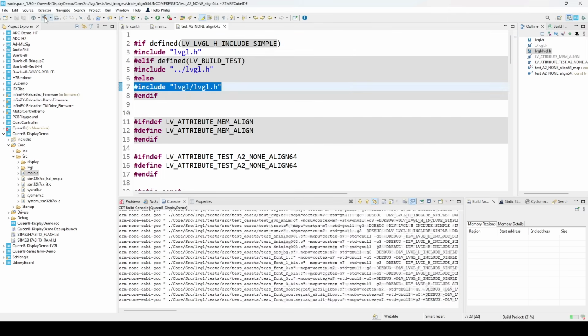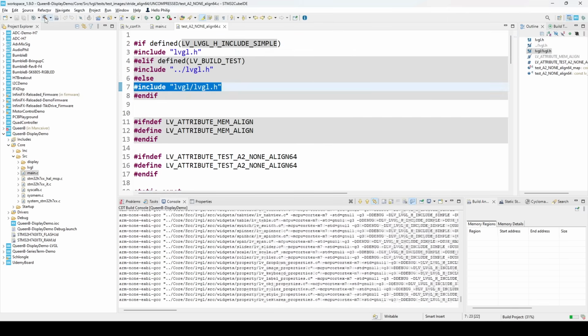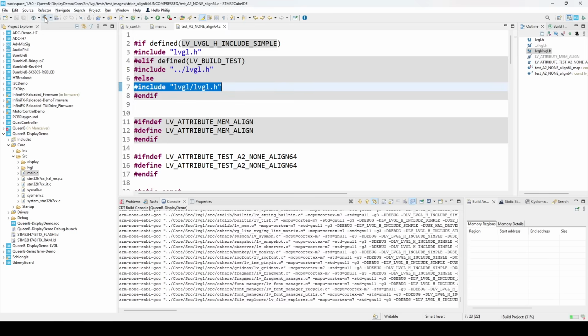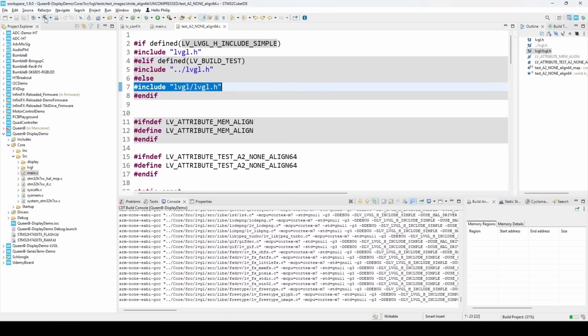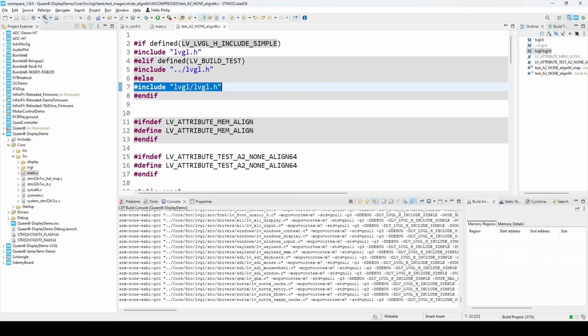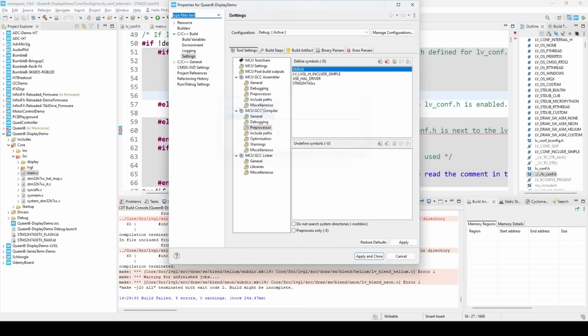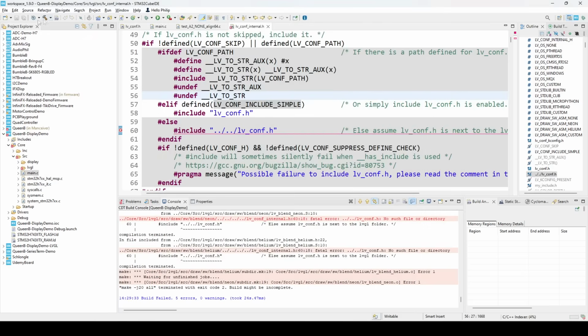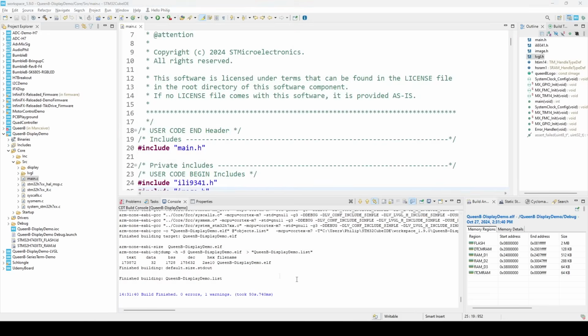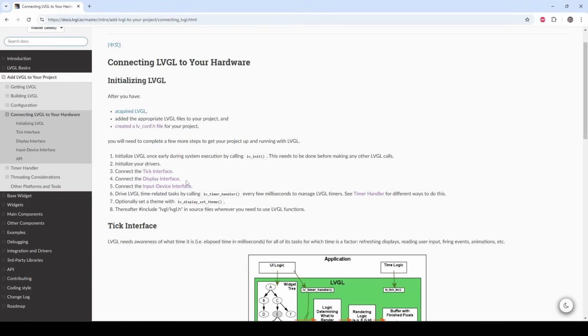Now, the first time you build this might take some time, of course, as there are many different files to build and compile, and then also include in the project. Any subsequent builds will, of course, take far less time. It seems also we need lv_conf_include_simple. So again, we'll go to Project, Properties, add a new define, apply and close, and then rebuild, and hopefully that'll be it. So now hopefully after building, you will have no errors, and we can continue on our path of integrating LVGL. So let's go through this list now.